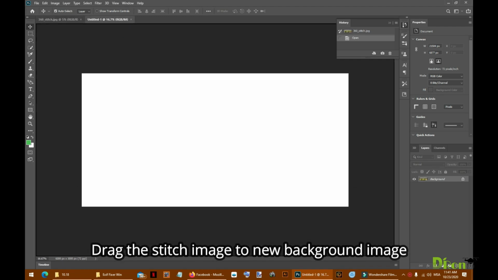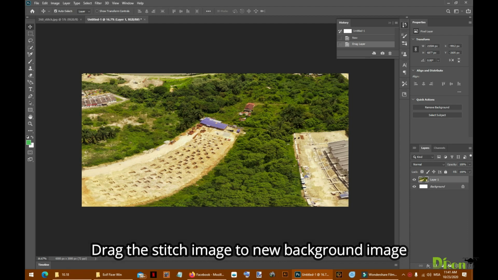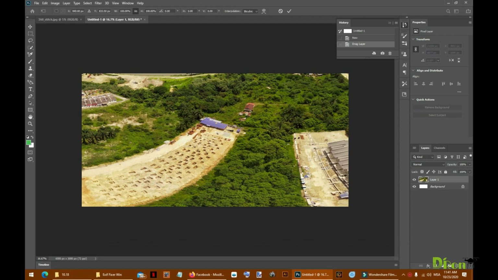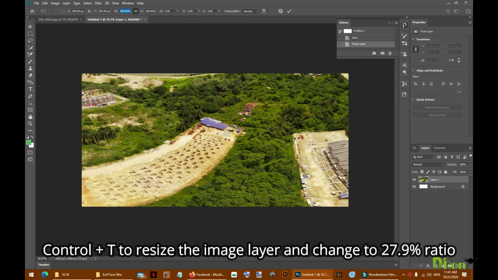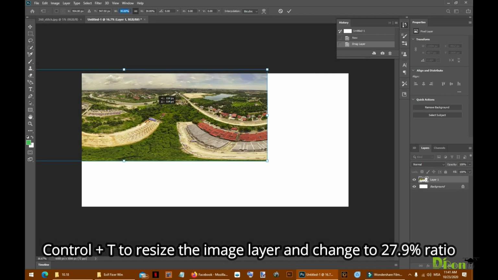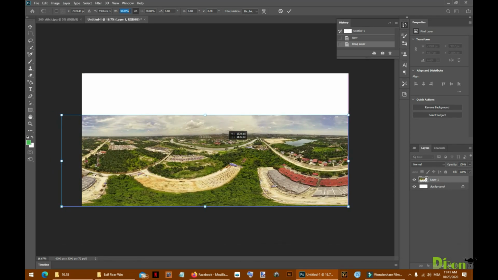Drag the stitch image to new background image. Press Ctrl plus T to resize the image layer and change to 27.9% ratio.